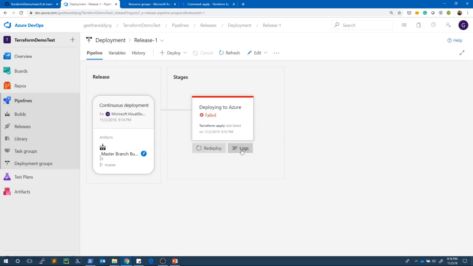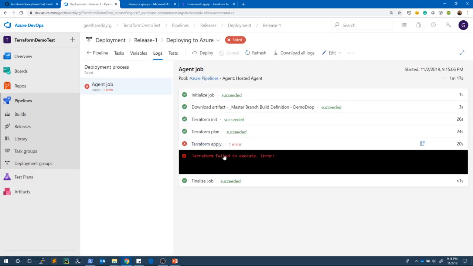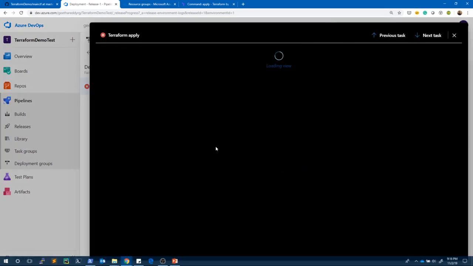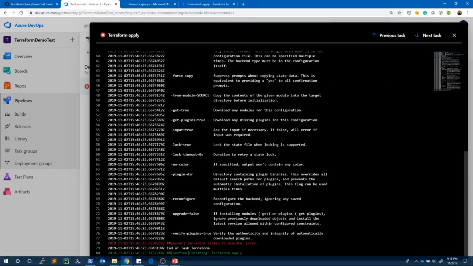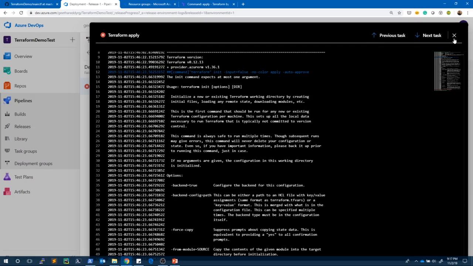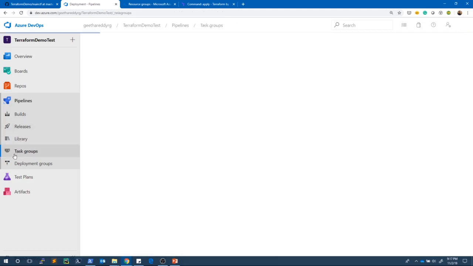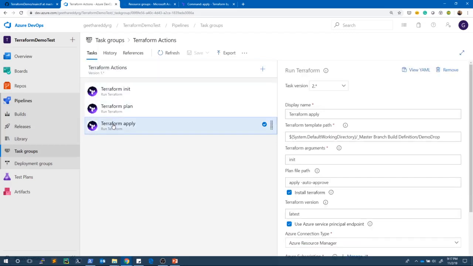You can see what happened. The parameter we gave is wrong. So let's go and edit. I want to go to the task group. Let's go here and see the apply, what is the parameter. So the problem here is we copied in the wrong path. So it should be here and there is no space required. Perfect. Now it is perfect. Save.